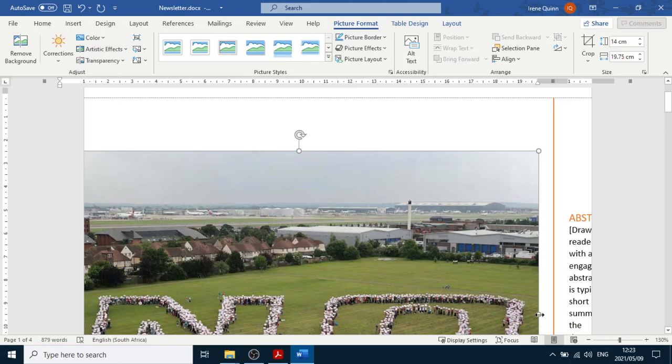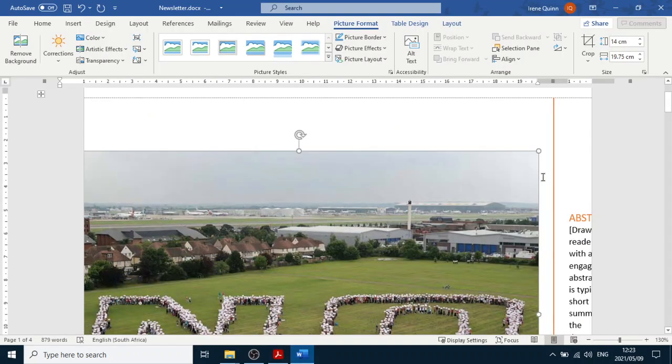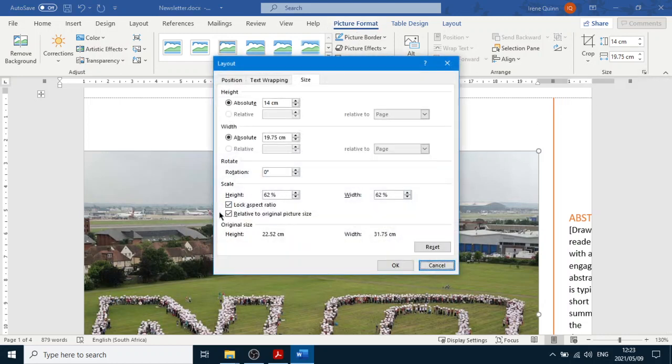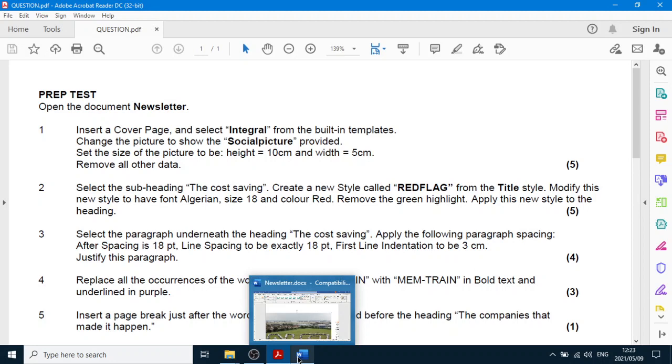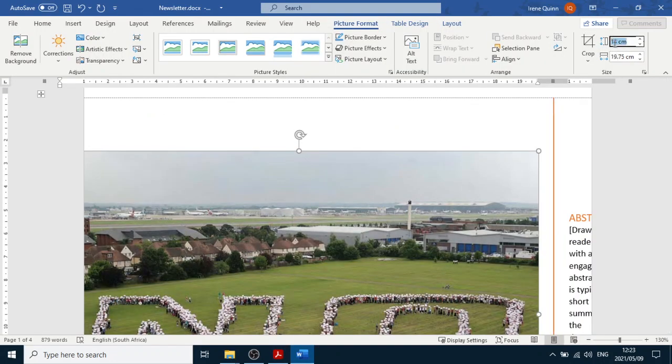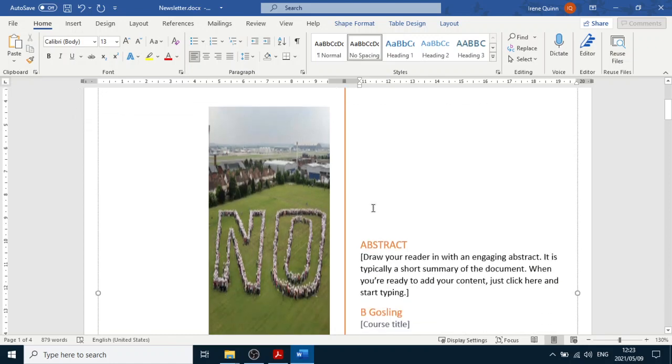And then of course we're going to have to change that picture size. The size must be height 10 and width 5 exactly. So we click on the picture, go to the picture format toolbar, click the arrow next to size, make sure we untick the lock and the relative to original picture size, and the height must be 10, width 5. So we click where the height is, type a 10, click inside the width, delete that and type a 5, and click inside our box, and there we go.